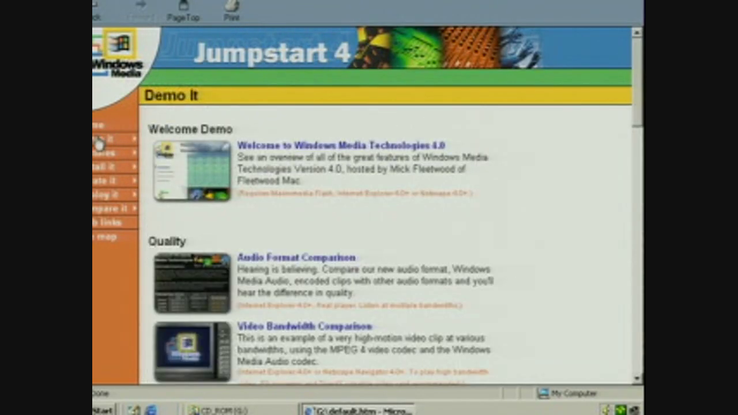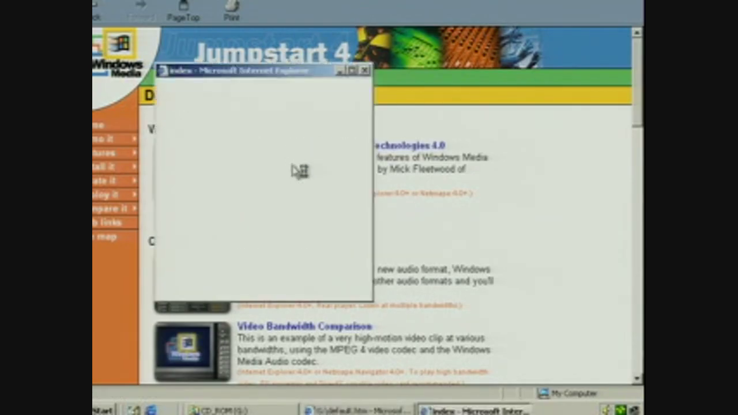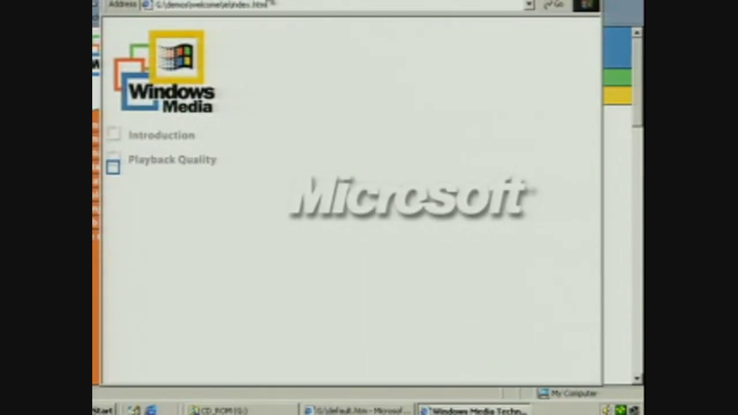Probably one of the best demonstrations that will walk you step by step through the new Windows Media Technologies 4.0 is this welcome demonstration. Here we've actually worked with Mick Fleetwood of Fleetwood Mac to demonstrate and talk about our new product. We'll take a moment and actually listen to what this sounds like.